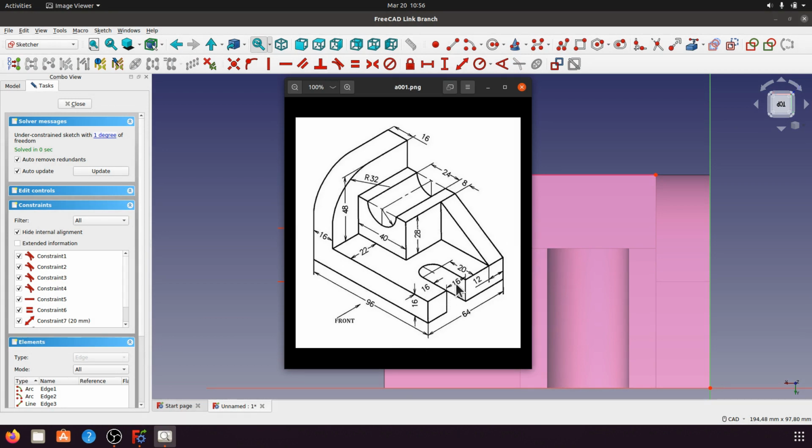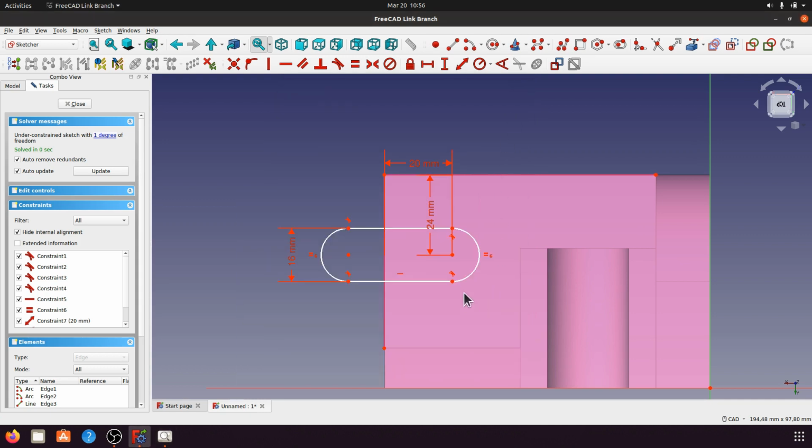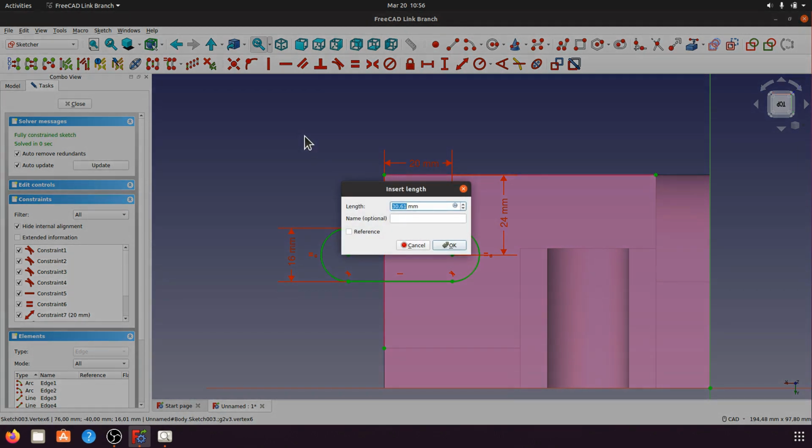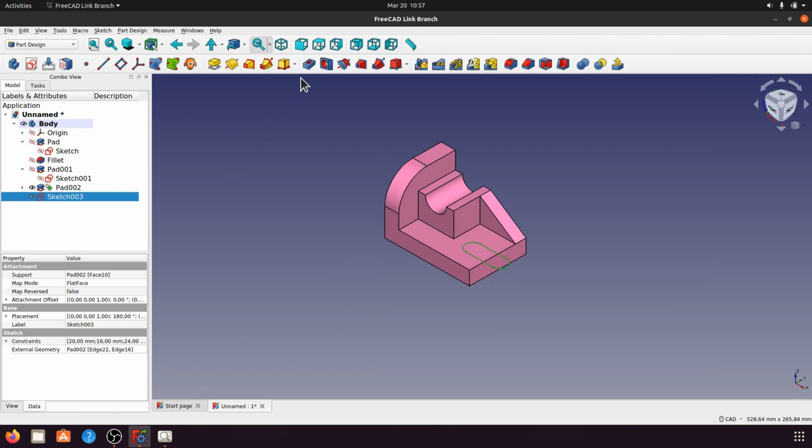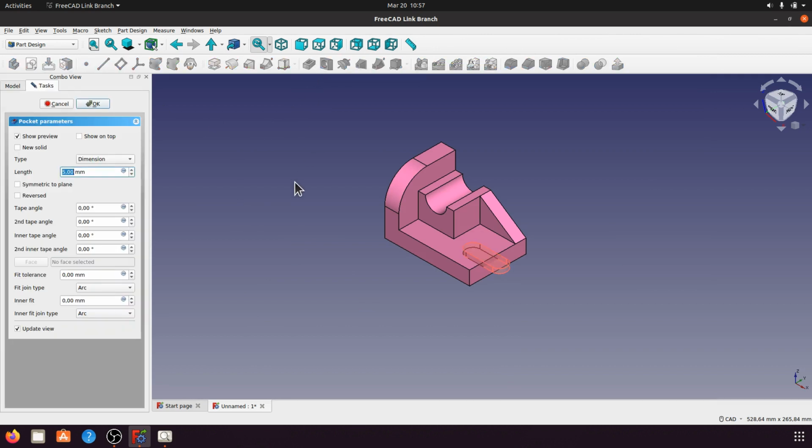Okay, now so let's check again. 16 plus 8, it's 24. Okay, I think it is right. So for the last degree, okay, now click this point and this point, so we can create distance, use 30 mm. Okay, sketch fully constrained. Now we can close and then we can create pocket, same with the thickness.